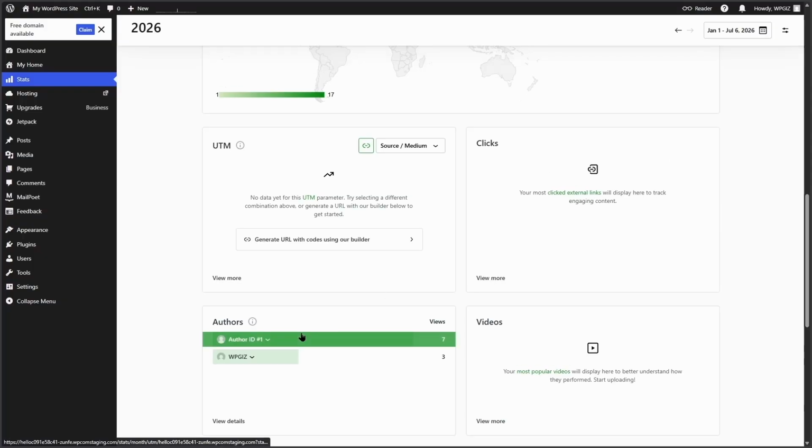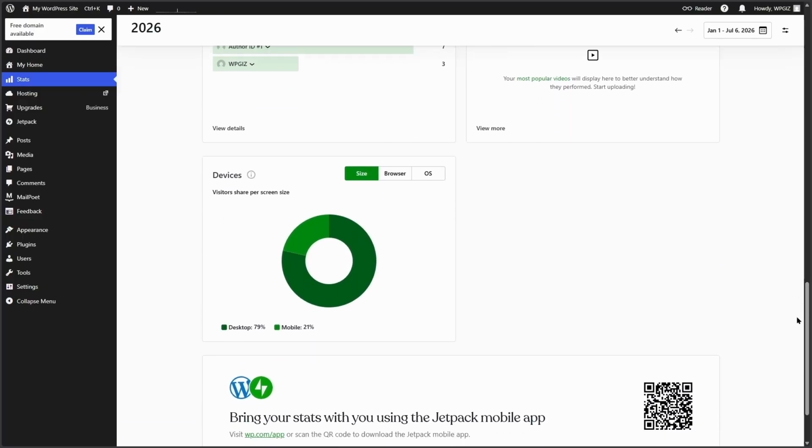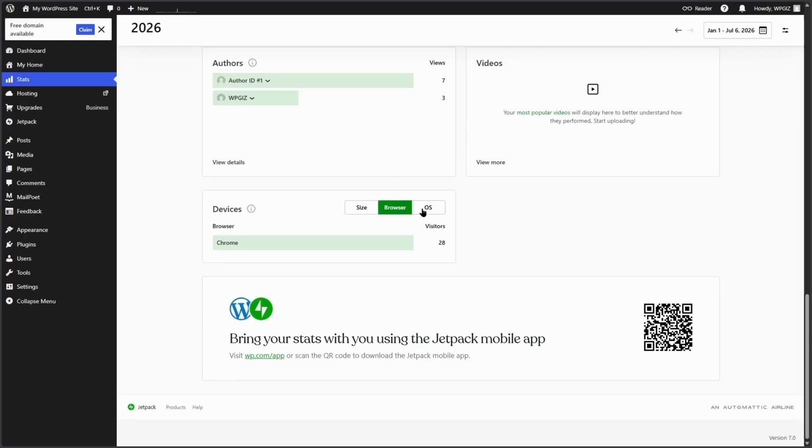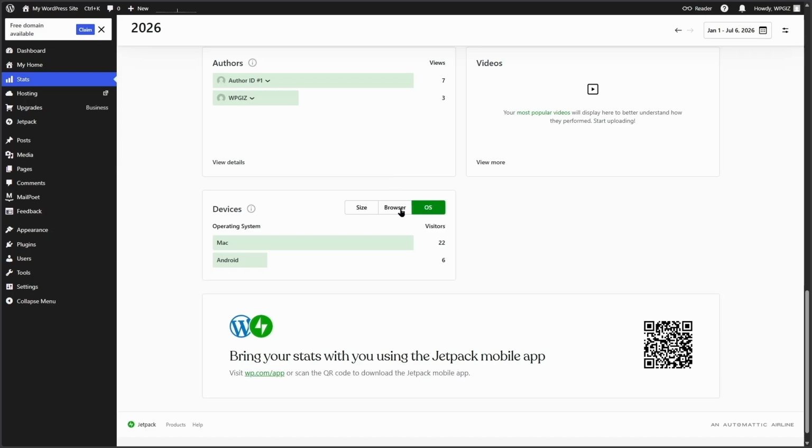Next, we can also see the authors and videos. And finally, we can see the devices. So which device is used to access our site? We can see the majority is desktop. Also 21% is from mobile. So it's very important to ensure that your website is fully responsive for all devices. You can also see the browsers that were used, and also the operating systems.